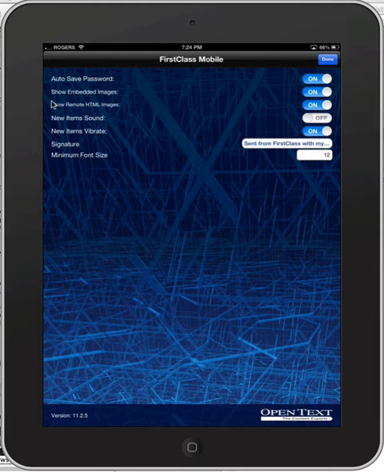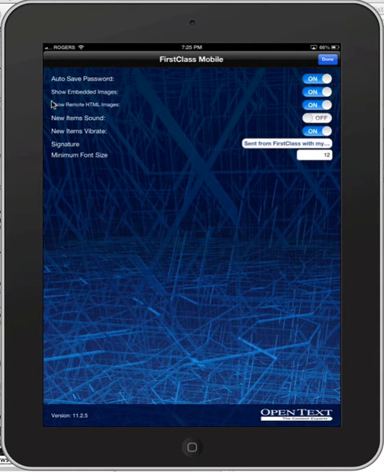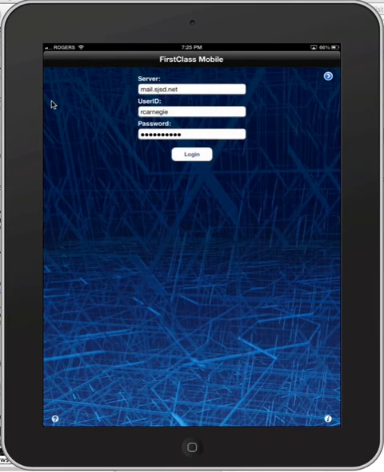Any message that I'm going to create inside First Class here is going to have the signature sent from First Class on my iPad. So if I tap that, I can go in here and I can edit my signature. Now, you can obviously tell that I've never bothered to edit it on my iPad here yet, but you can certainly do that. I believe on your phone it will probably say sent from First Class with my iPhone. So you can go in and edit your email signature, make it, if you wish, match your email signature inside First Class. I'll click OK, and I'll just hit done, and I'm back to my login screen.